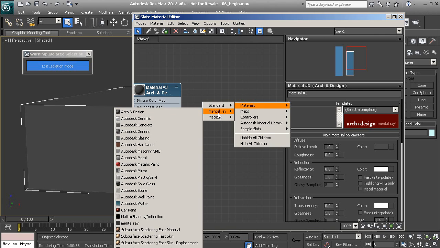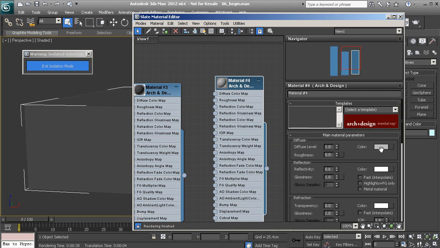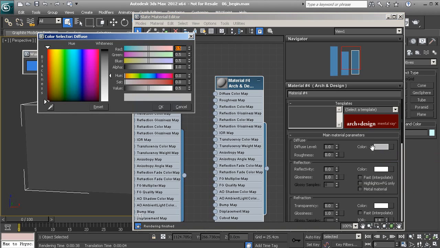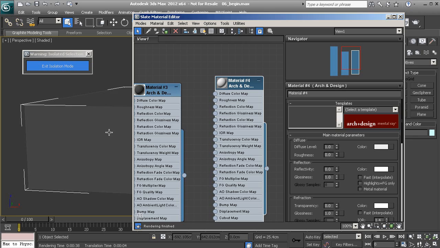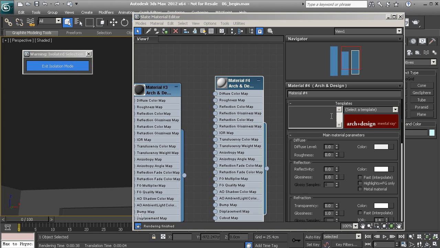Let's go again, right click, Materials, Mental Ray, Architectural and Design. Double click on that. Once again, bring that reflectivity all the way down. And for the ceiling color, I'll bring this up to pretty close to white. Now, get in here a little bit tighter, so that way I can try to assign these materials.